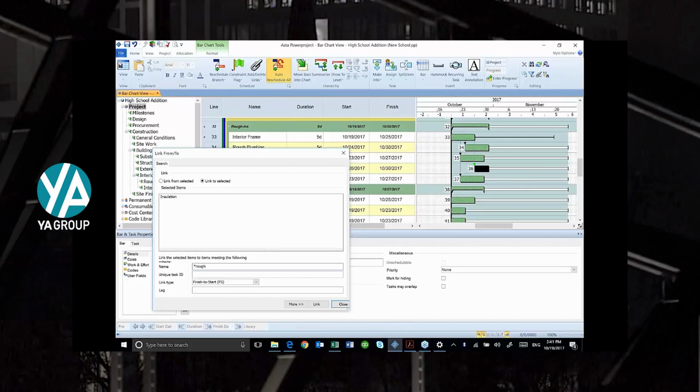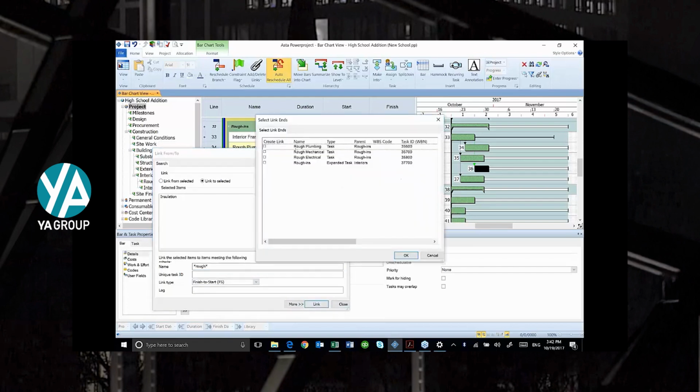I can put what they call a wild card, an asterisk, in front of it. In this case, if I have an asterisk in front and an asterisk after, it'll look for anything with the word rough in it. In this case, my rough electrical and everything is at the beginning of the name description. So I really don't need this wild card in front, but I could do that. And I select it, and there it gives me all the information with my rough in.